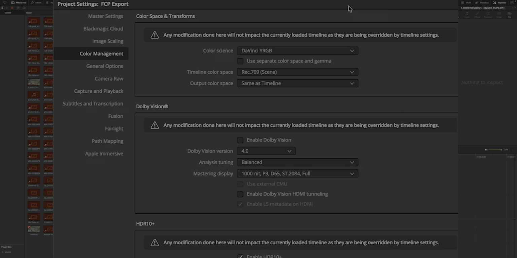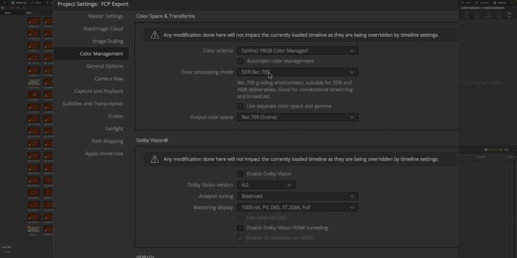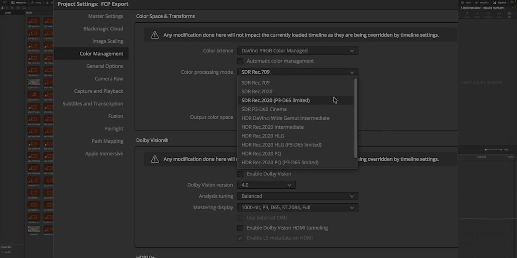After that, you would go into your project settings and set up color management here under color management. I'm doing that here now in the actual project settings because I have some timeline settings there, so it wouldn't actually apply, but I use the same settings that I show you here in my timelines. So under color science, you would select DaVinci YRGB Color Managed, and there you turn automatic color management off. It would also work, but I prefer to have control here.